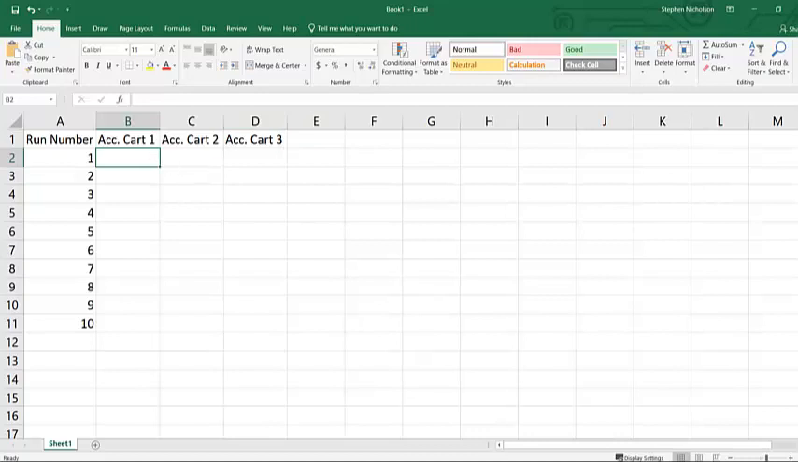Okay, now I'm going to enter the data. So all you do there is just manually enter. There's no easy, quick way. So I'm going to pause while I enter the data.